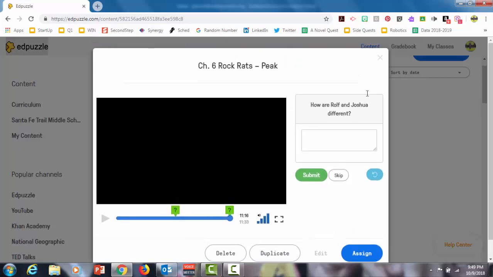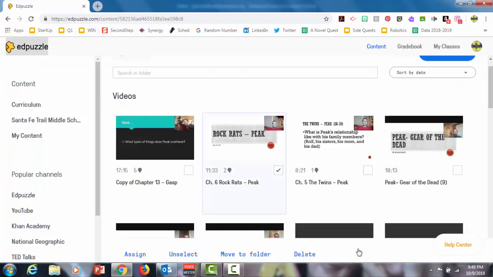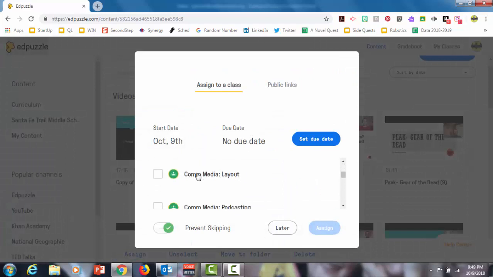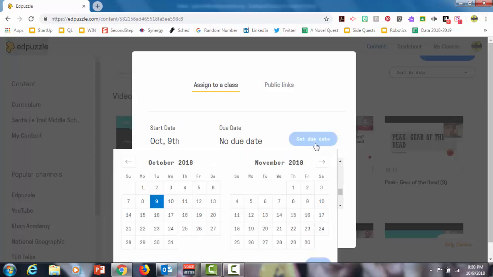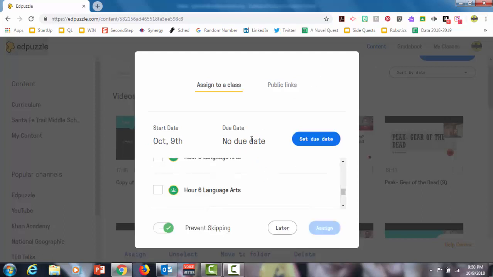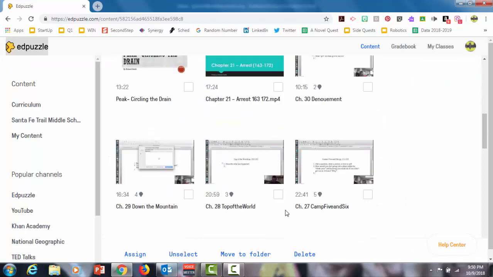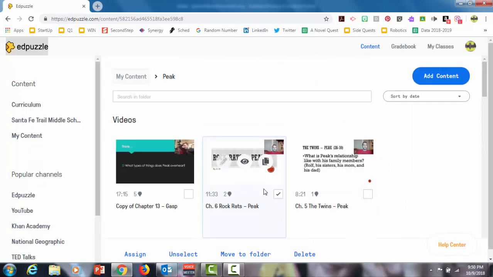What I like about this is, if I wanted to assign this, all I would have to do is select which classes, so these are my classes in Google Classroom, select which ones I want to post this in, and then set a due date on when this needs to be watched by. And this is that feature that I was telling you about that you can prevent skipping. Now I'm not going to post that one. So that is how you select the content that you want to post.